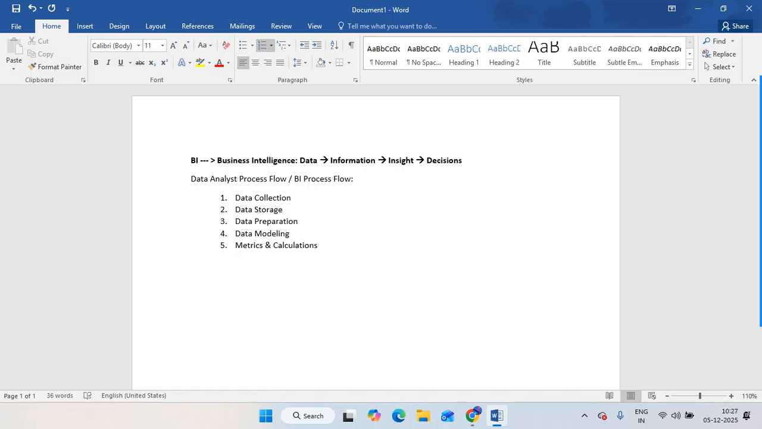So after the calculations, we create visualizations. What are we going to do? We are going to create visualizations, in the sense that we create bar charts, line charts, trend charts, pie charts, tree maps, heat maps, etc. Those kinds of charts we are going to create in data visualization. Why, and what is the need of it?